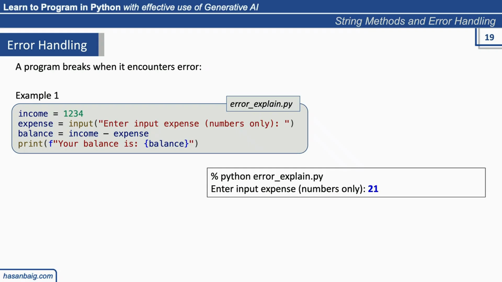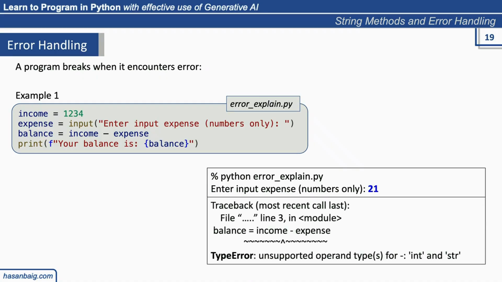You cannot perform a subtraction operation between an integer and a string. So that's why it will throw off an error, type error, unsupported operand. So minus operand is not supported between integer and a string. Okay, so this is one example of an error, and your program will crash. And if you are distributing your application, the user, non-technical user, may not be able to comprehend this.